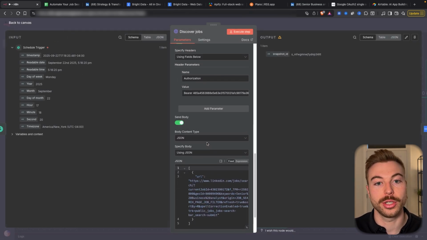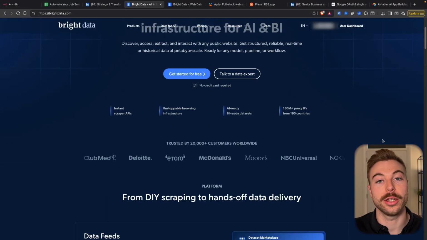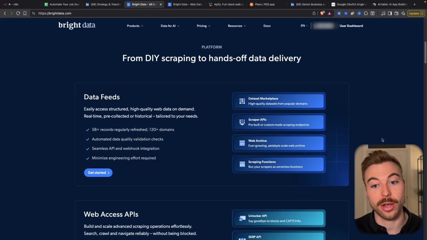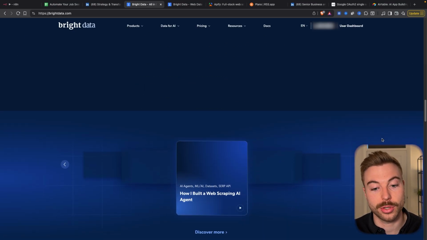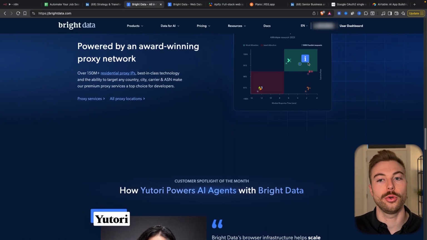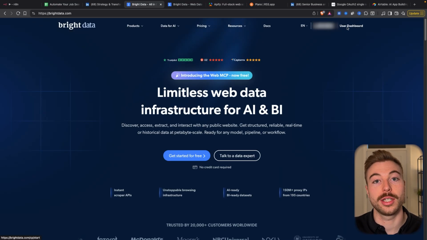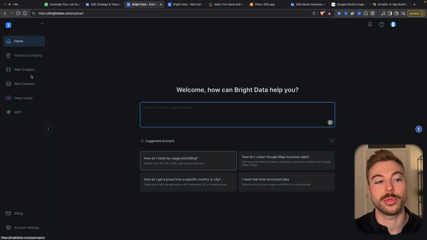But how do we go through and set this up ourselves? Well, we're going to be using BrightData as mentioned. Now, this is one of the market leading platforms out there for data scraping, and it's incredibly good for a lot of different use cases. And it's market leading, as you can see there, against quite a few other platforms, both in performance but also cost. Now, they've got lots of different ways of extracting data. We're going to come through and do user dashboard. On the left-hand side, we'll see that we've got a few different options, including web scrapers.